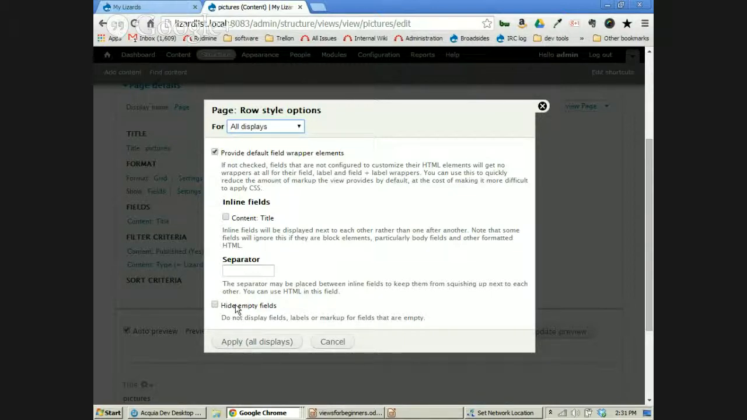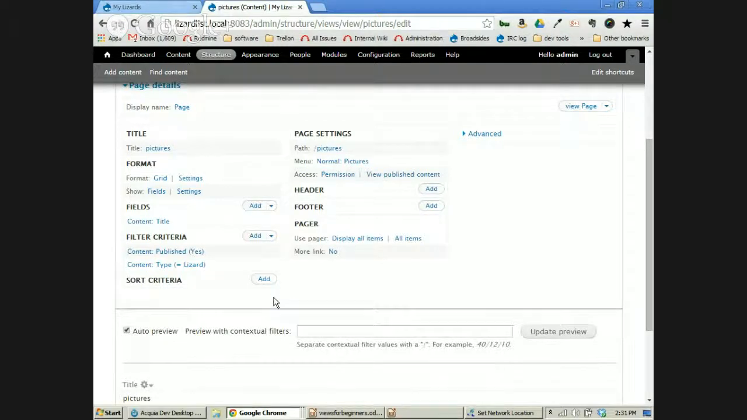You can set it to hide empty fields. So if you have, say, a field label of location, if there was no location set, that label wouldn't show up if we check that. So I'm just going to cancel that because we're not actually changing any of those.